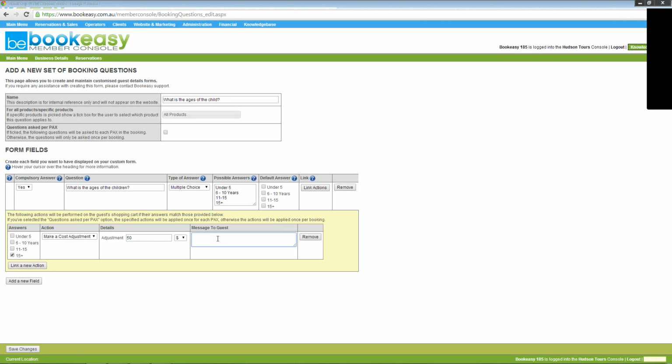Message to guest, you can put that in. So your child was classed as an adult. As such, a cost adjustment has been applied, or whatever the wording tends to be.